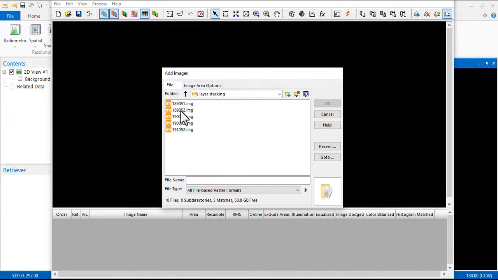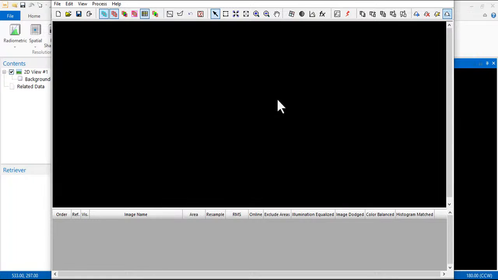So I have 1, 2, 3, 4, 5. This is the study area I'm trying to work on. It covers these five Landsat scenes. So I need to mosaic them in order to come out with my extent. So I'll just highlight all of them and click OK.